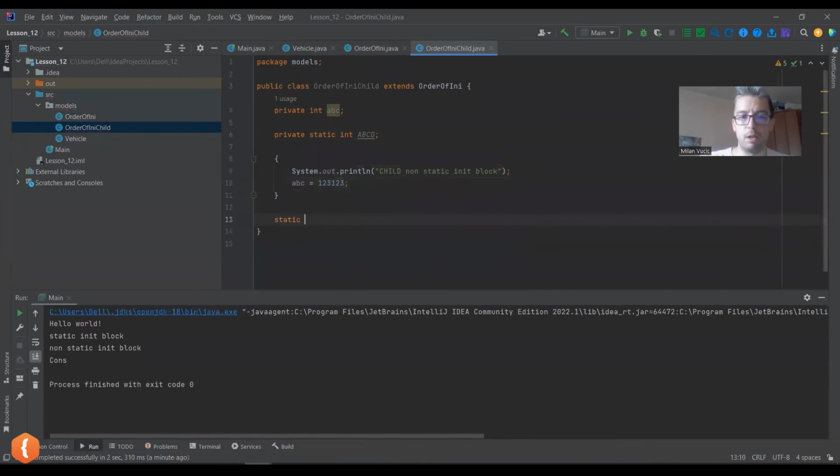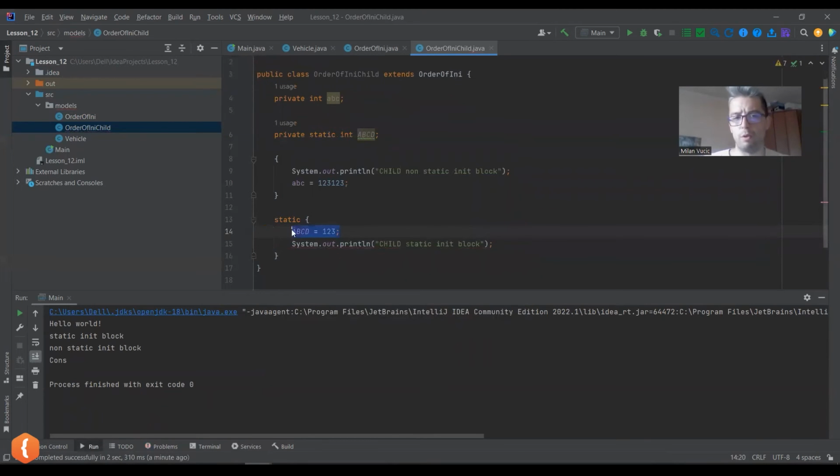In the static block, we will do child static block. And finally, here, of course, we can do ABCD equals something. We don't have to, of course, this is just fine. You don't have to change all the variables or anything. It can just be a print of something, but yeah.